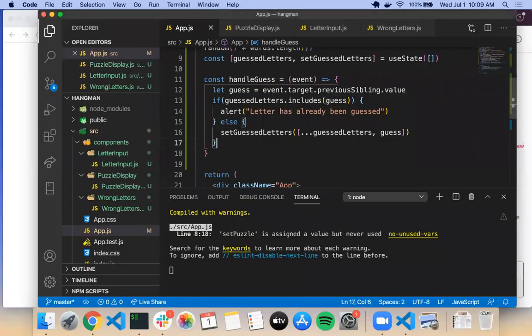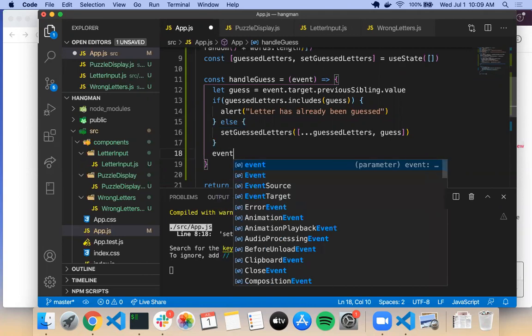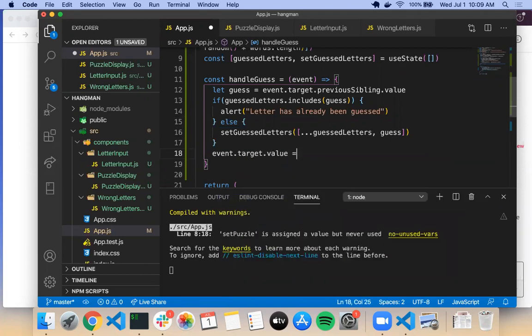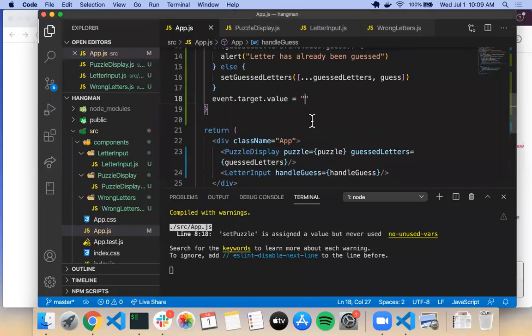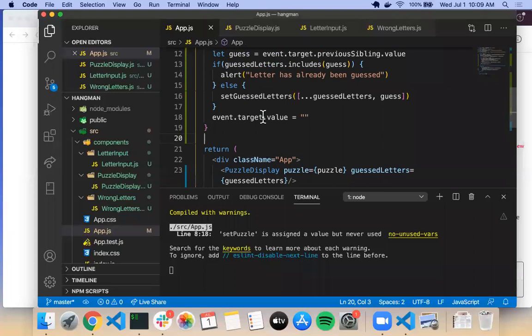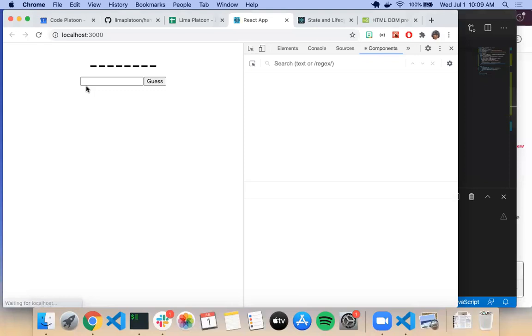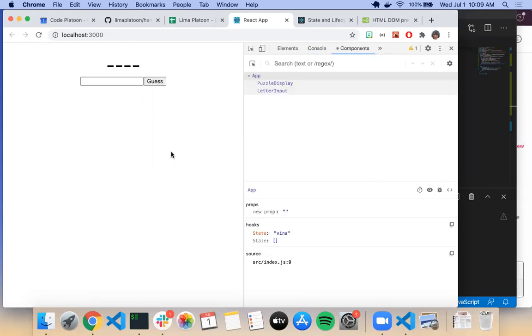And if we want to, we can also do something very simple to clear the form. You can say event.target.value now equals empty string. Oops, event.target.previous sibling. Whoops. So now if I guess A, it gets cleared from the form, but I can still add things to my state.